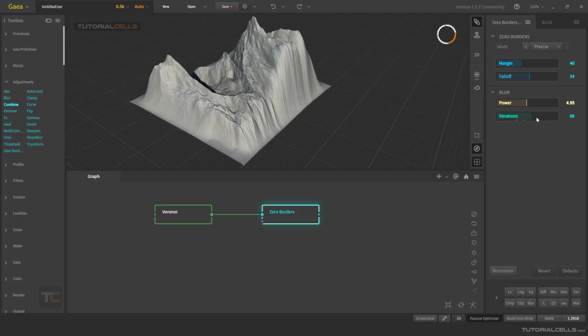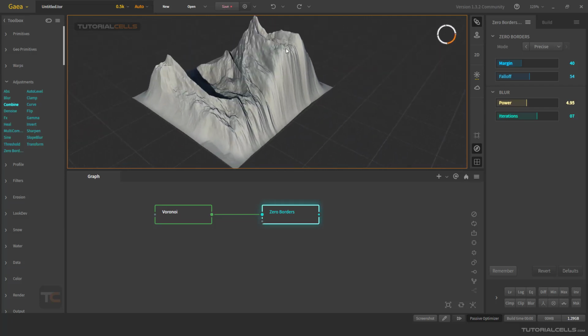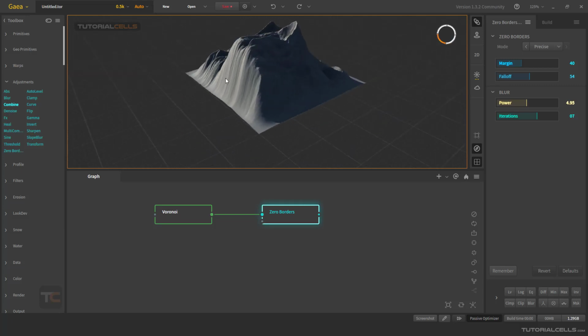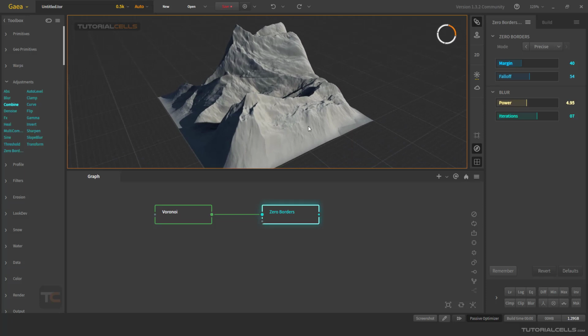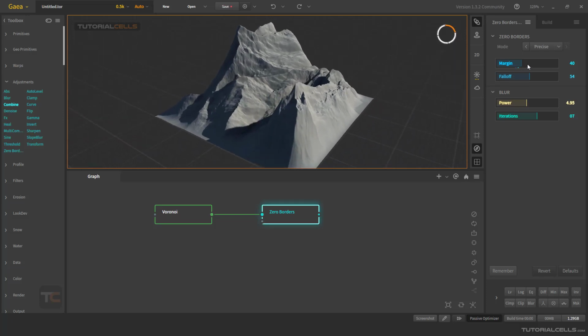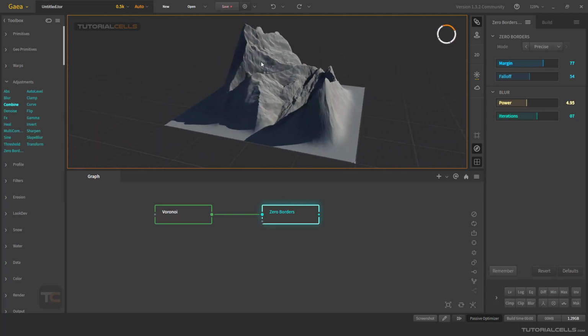Nice. And it creates something like this, but it does not work very well on very dense slopes, and you can use blur or something else. Be careful about something like this, but as you can see, it works well here. Or you can add more margin to your mountain.